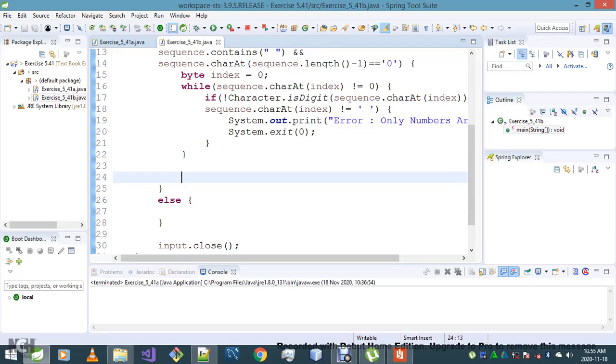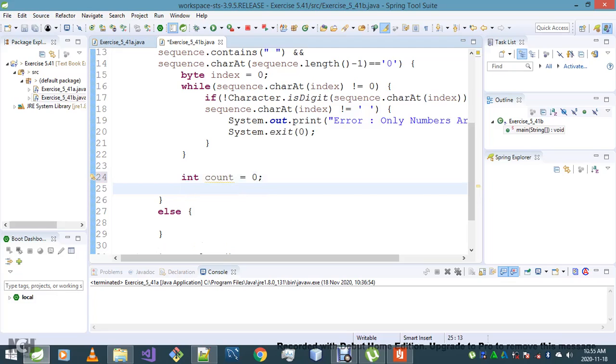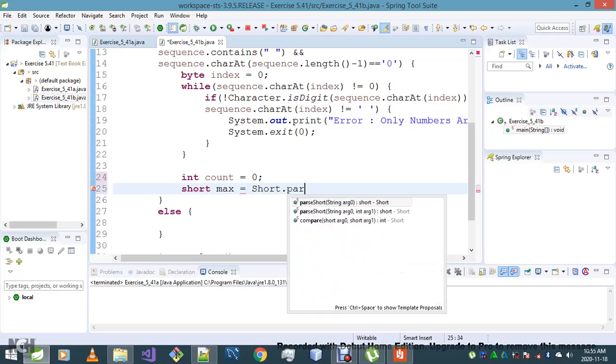So here's what I'll do. I want to have a variable called count, as they told us. In fact, there's no need for that. So I'll have count and max. This time around our maximum is a byte, so that we can take care of, you know what, let me use a short. Maximum is a short, so just go Short dot parseShort.